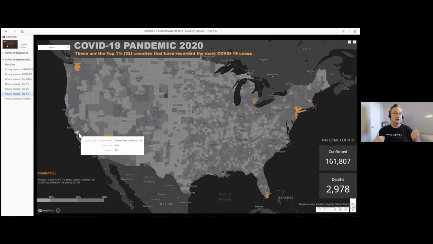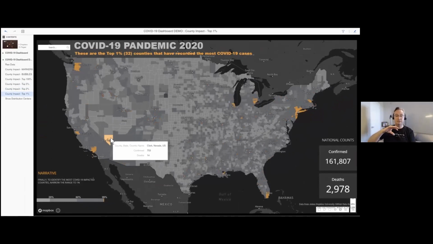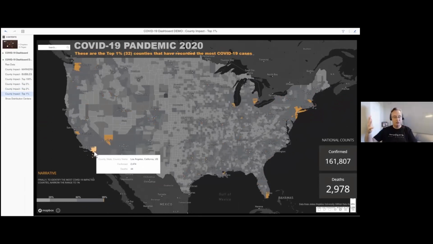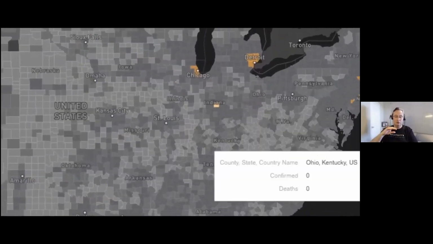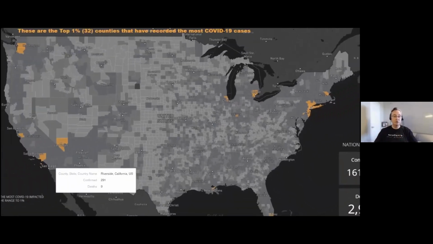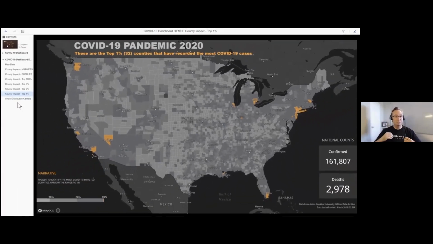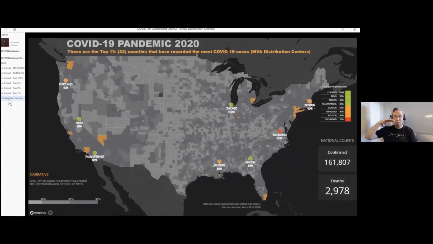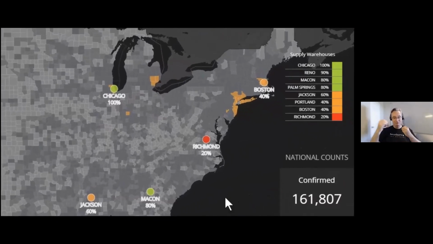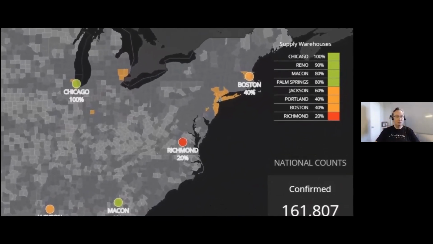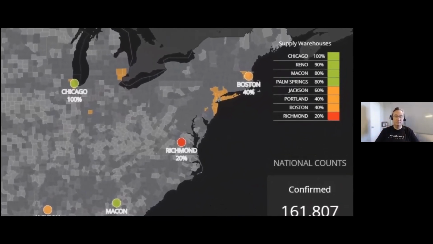What I'm going to do next is overlay another layer on that map, which MicroStrategy Dossiers allow you to do. This extra layer has the city locations of my distribution warehouses. When I put that layer on top of my 1% counties, I can see visually and contextually how close I am to the impacted areas. I can also see the stocking levels, like Richmond, Virginia is only 20% stocking level.